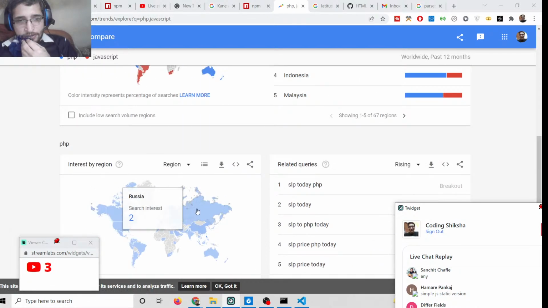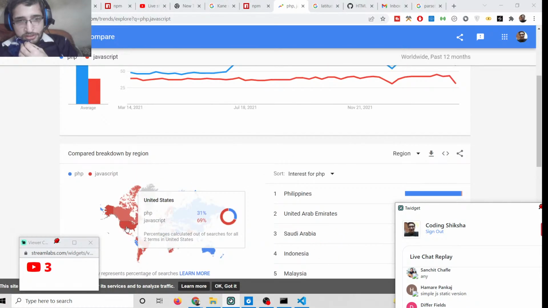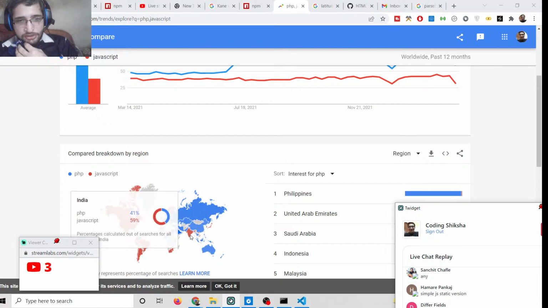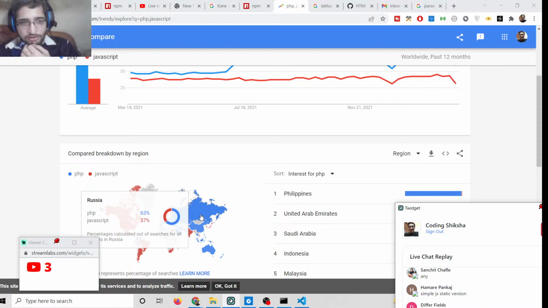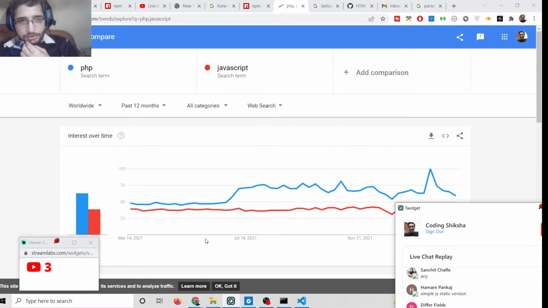You can see the interest country by country. India has only 2, China 10, US only 1. In the US, JavaScript is popular at 69%. In India also, it is 59%. In Russia it is the reverse: 63% PHP is popular, 37% JavaScript. Then we have all these countries. In Australia, PHP is popular, JavaScript is not.